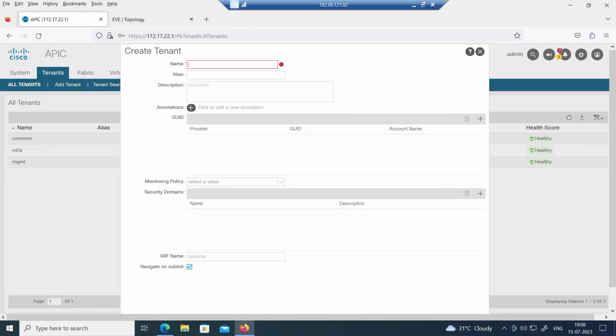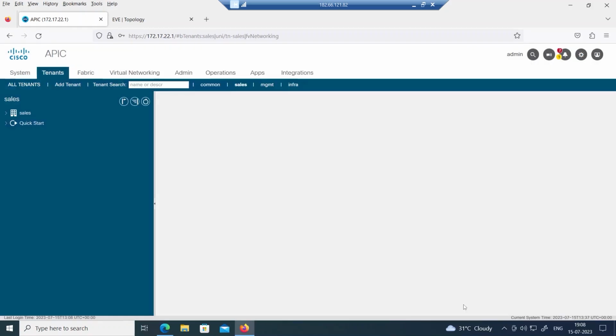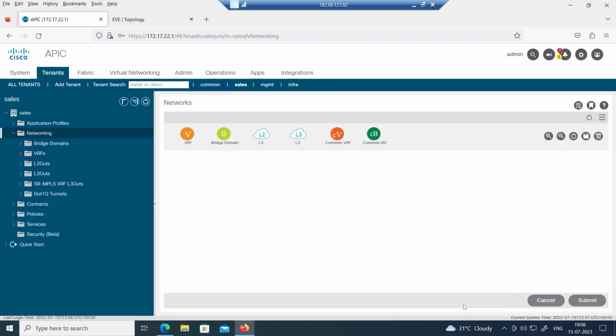The tenant is a place that acts like a container for you to administratively separate your domain from the other tenants. Now this is how we achieve multi-tenancy in the ACI. So as you can see, I have here many networking constructs such as the bridge domain, VRF, layer 2 outs, layer 3 outs used for the external connectivity.